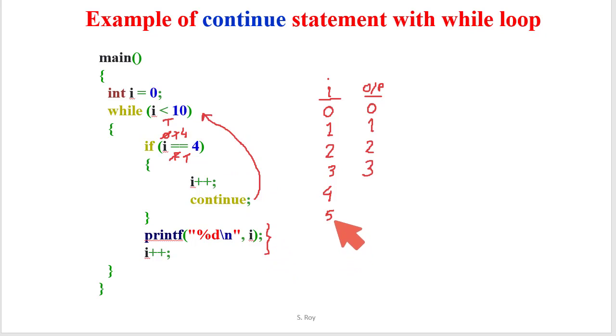So what is happening now? Now the value is 5. Again this is providing true. Now the value is 5, so 5 double equal to 4 is providing false again. It will not enter into the if block. This continue will not be executed. This printf will be executed. So we will get the value 5 at the output, and i will be incremented to 6.